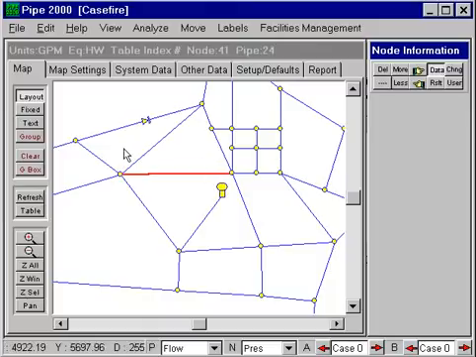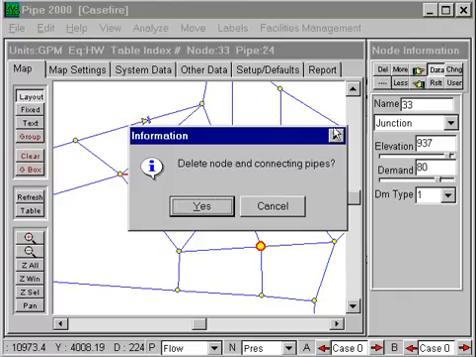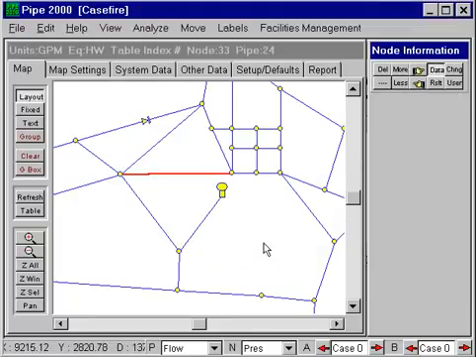If you want to delete an end node, you can select the node and delete, but when you delete an end node it's going to delete all the connecting pipes, and it will ask you whether you want to do this, and if we say yes, all the connected pipes will be deleted.